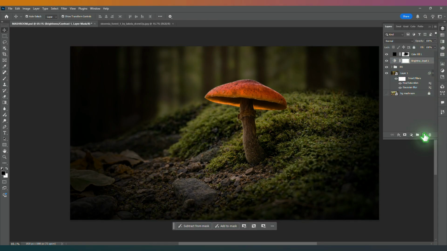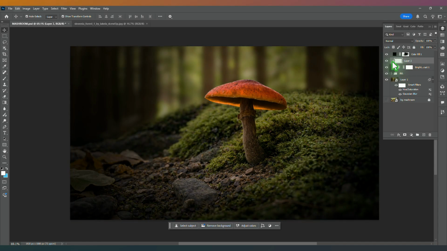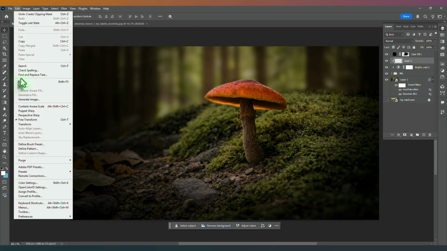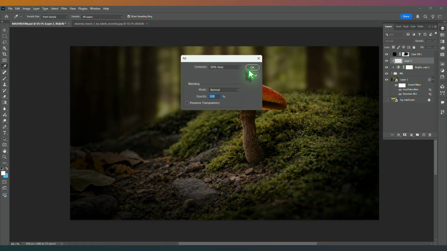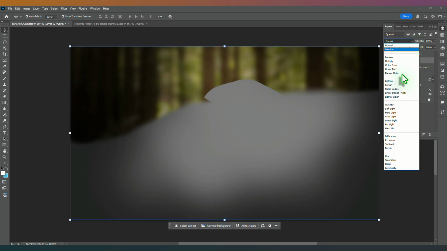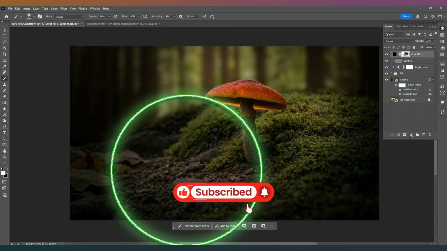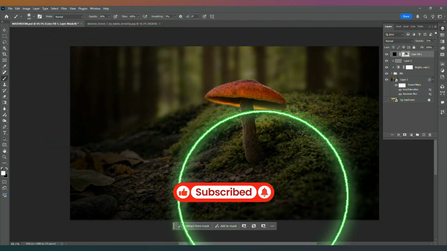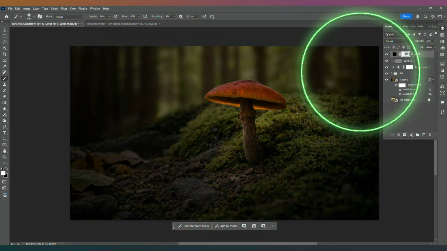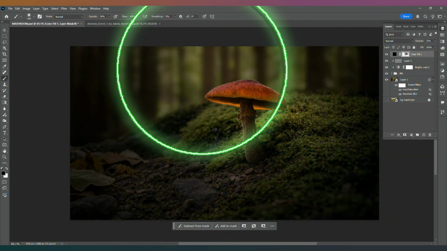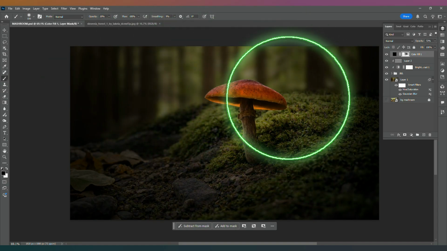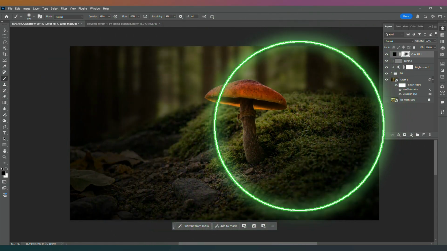Next, create a new layer. Now hold Alt and click between the layers to create a clipping mask. After that, go to Edit Fill and set the contents to 50%. Now go to the Blending Mode menu and change it to Overlay. This technique allows us to paint light and shadow without damaging the original image. Select the brush tool and start painting gently like this. You can already see the image starting to gain more depth and realism.